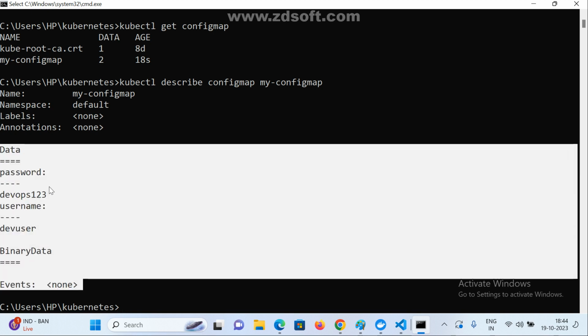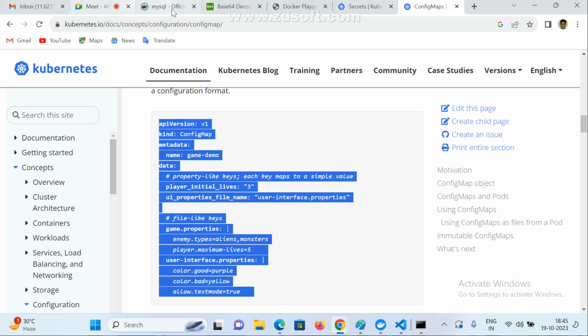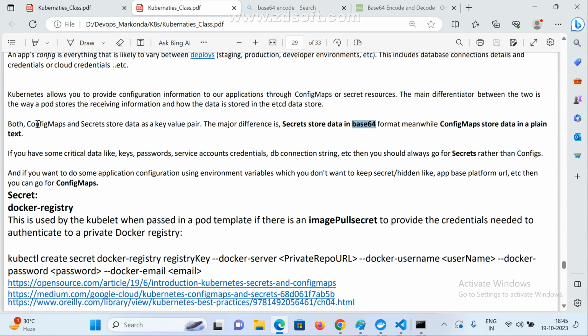Now got it, guys? Any doubt here? What is the difference between config map and secret? In interviews, most people ask what is a config map object, what is a secret object, and what is the difference between them. Now I hope you got some idea. If we have any critical data, usernames, passwords, sensitive data, credentials, database connections, we should always go for the secret object. If we have plain text data that is not confidential, regular data in text format, we can store it in the config map object.